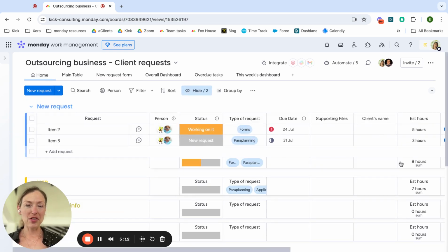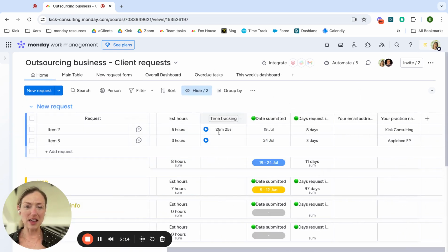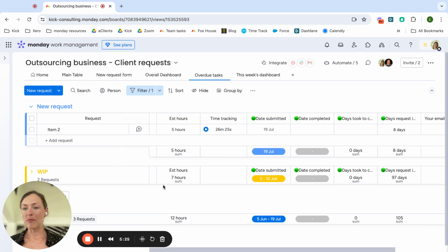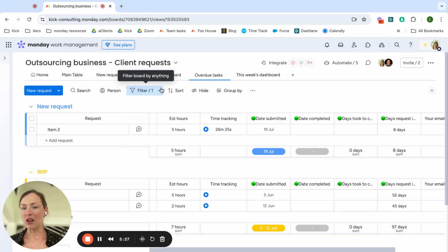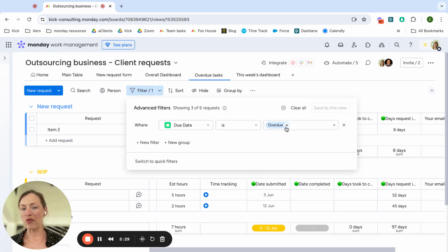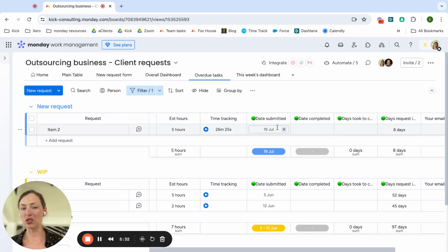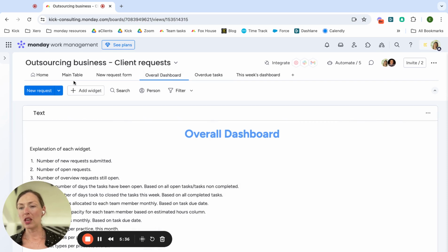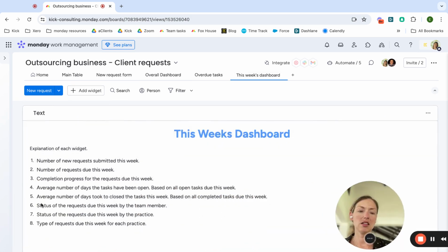So that's what we have in our table. What you'll see is I have three dashboards. The easiest one is overdue tasks, which is great for your weekly, daily management. You come in here and you filter through what's due and overdue. So it's a dynamic filter. It tells you what's been overdue. The next one, I'll show you this week's one. This is the smaller one.